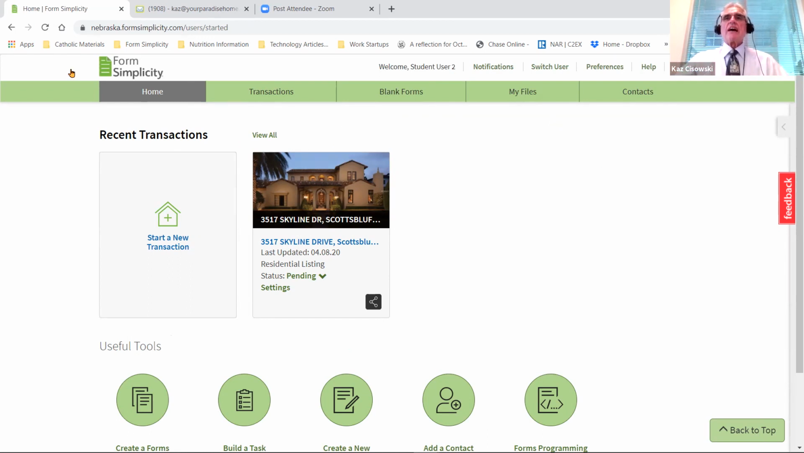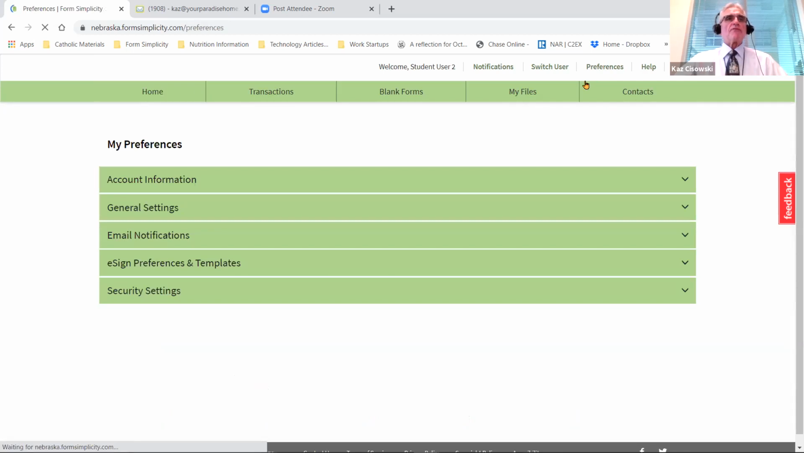So the first thing I would suggest that you all do is to go right over here in the upper right-hand corner and click on your preferences. And when you click on your preferences, at least on my screen and on your screen, you see these 5 panels.